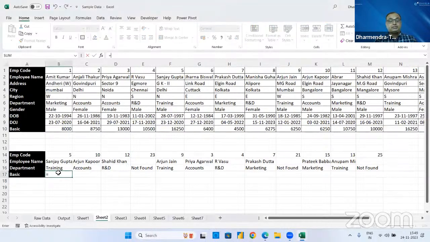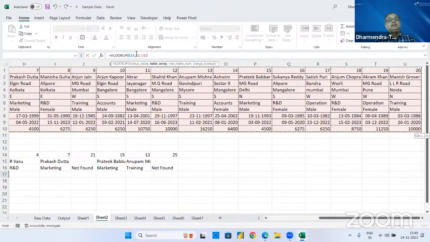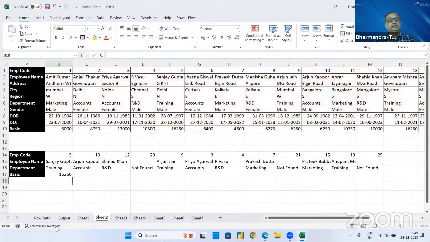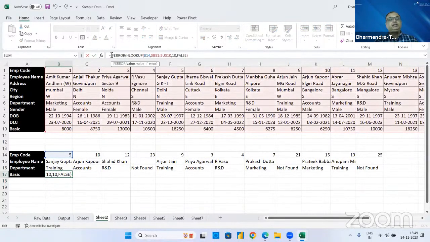So right here, HLOOKUP, lookup value is given here, and then table we have here. You can go and select this data set. You can lock the data set right now, F4, and row index. So row index, easily you can understand, basic is 10th row. So here reading is very simple. So if you want, you can use the MATCH function, but here it is easy to read this. So we can, and before this, IFERROR, IFNA, you can use any function.